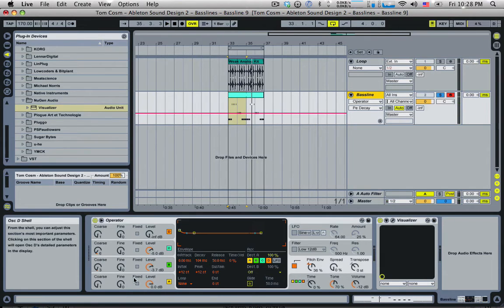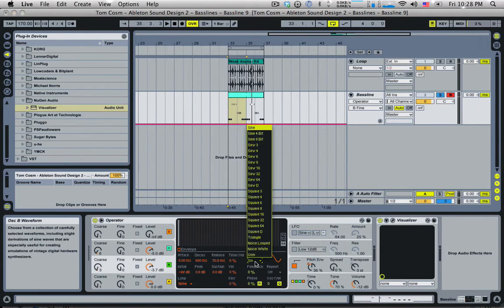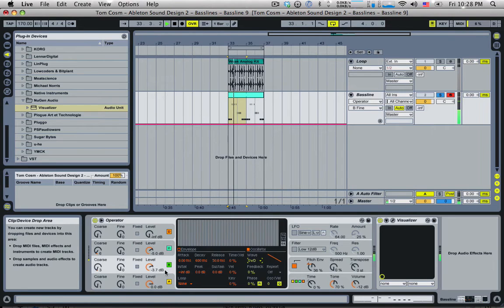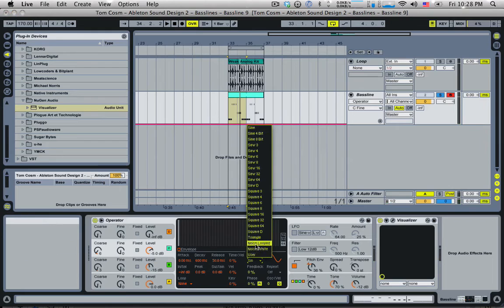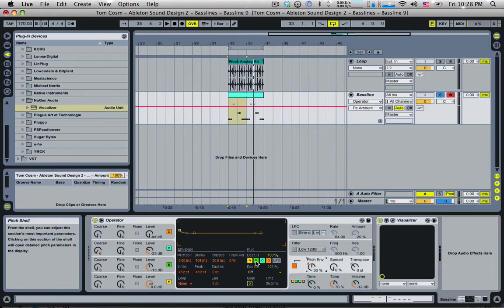Now the great thing is we don't actually have to stick with sine waves here. We can actually change these. Let's change the second one to a saw wave. Too much volume. And let's change this one to a square. See how that sounds. That pitch envelope is a bit too intense. I'm going to bring the decay back down a bit.